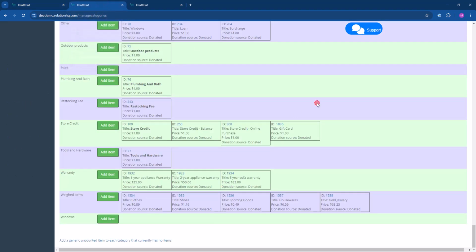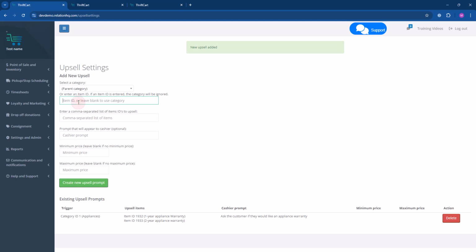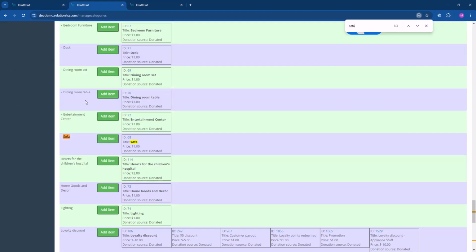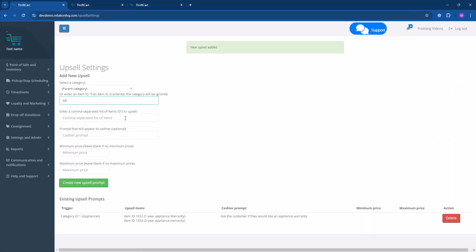Now I'm going to create one more upsell, this time with an item ID. I'm going to search for sofa here in my list of items, and I see that sofa's item ID number is 68. So I'm going to have this be triggered by item ID number 68. And then I'm going to have that sofa warranty, the 5 year sofa warranty, which is item ID number 1934, in my comma separated list of item IDs to upsell. There's not going to be any commas because it's only one item in the list, so just 1934. And then here, ask customer if they want a 5 year sofa warranty.